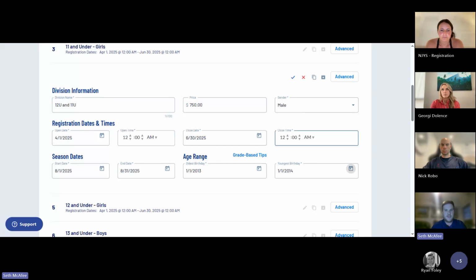It's really important to do this because based off that gender and your age range, players, when they go to register, and the parents, when they go to register their player, they'll only be able to see the divisions that their player qualifies for based off that gender and birth date. It's really important there to select the correct gender and set it up with the correct birth date so that there's no issues when parents go to register their player.